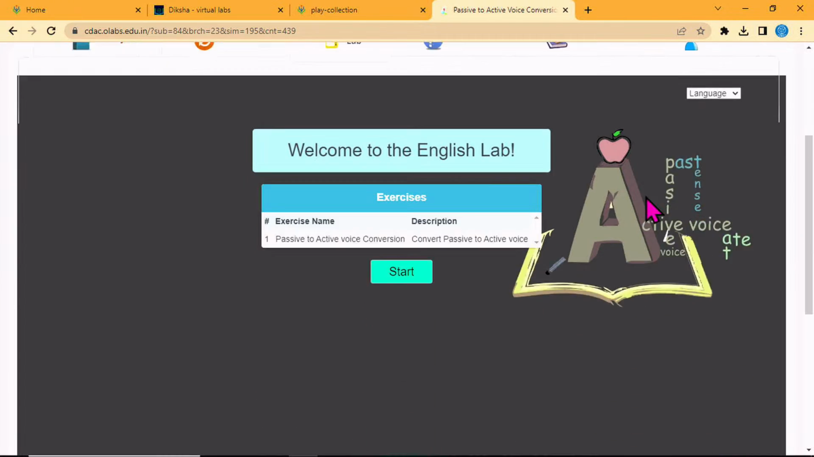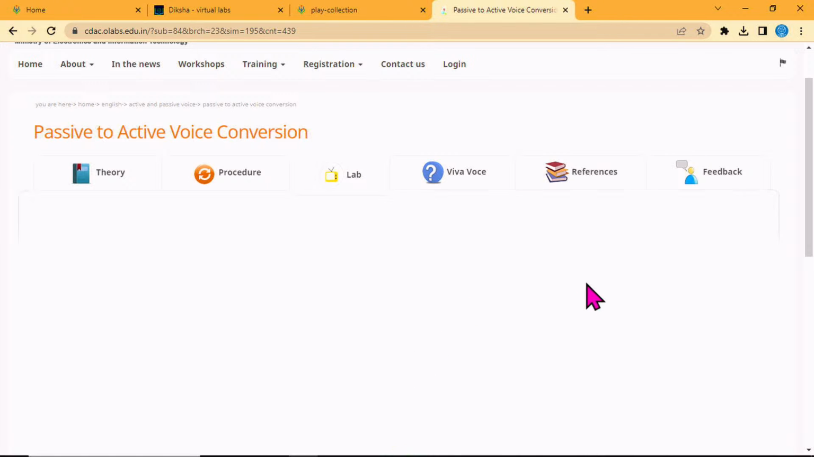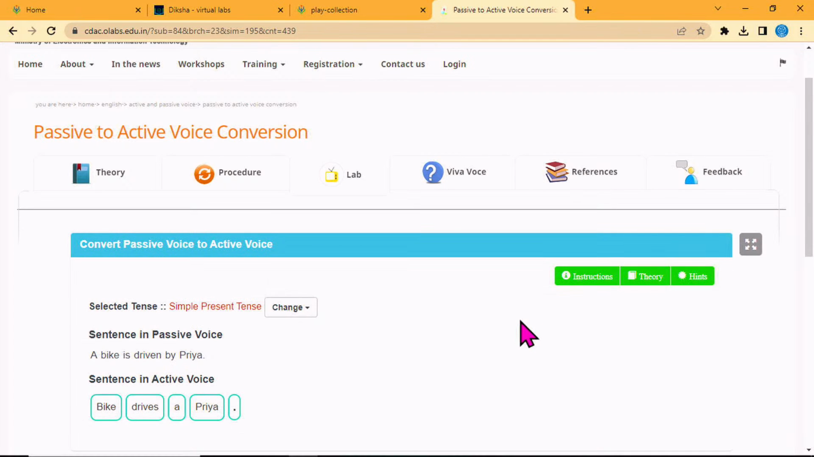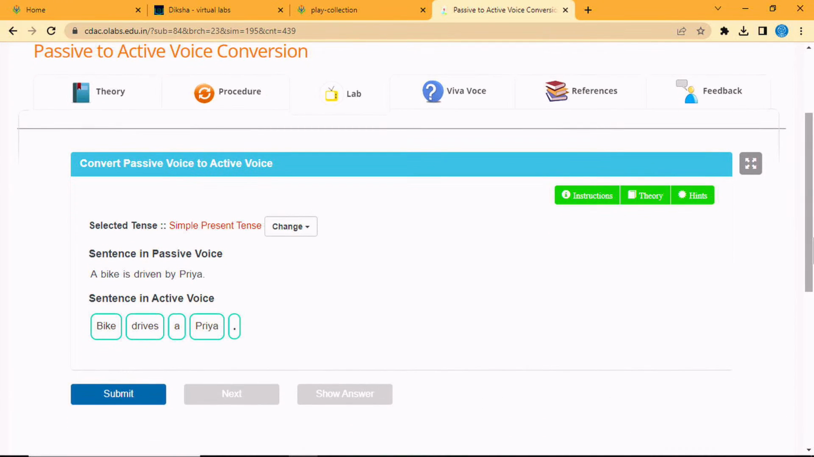All right, let us go to lab and let us try this exercise. So here you have to enter a name. I will enter my name. Okay, you got it? Okay, so there we are. Oh, I think we have different sentences on our screens. Never mind, we'll use mine.